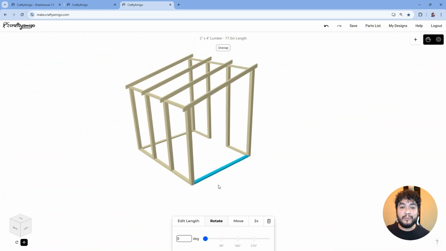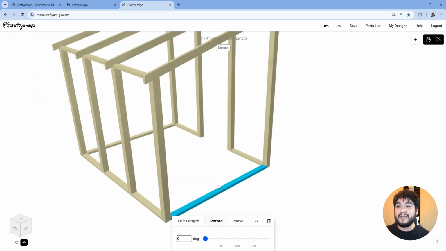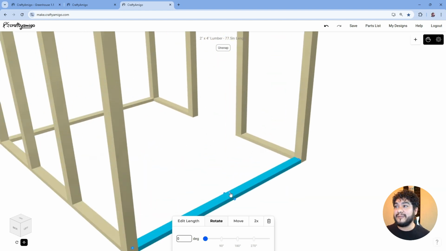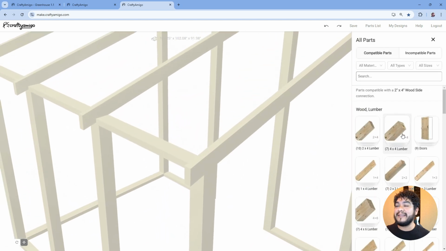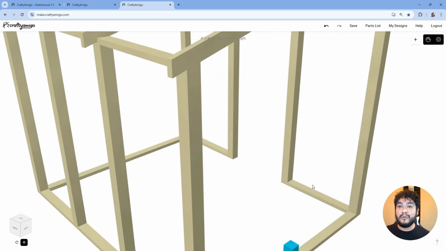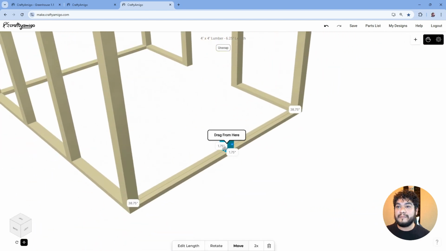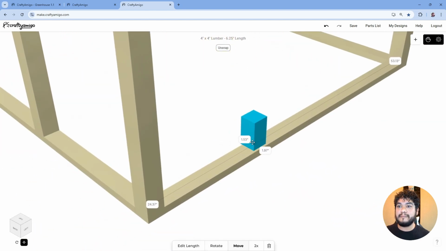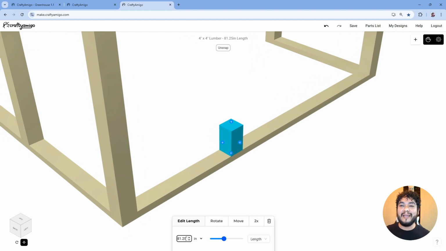Now we will need two more posts with 4-inch profiles. For this, we will click on this profile, click on this plus, choose the 4-inch square profile, and select the second option. We will move it to a distance of 26 inches towards this end. Once in place, we will edit its length to 81.75 inches.